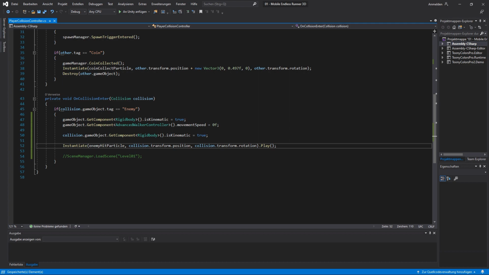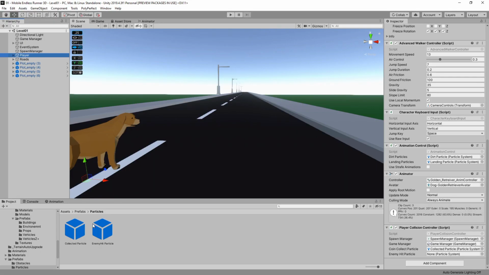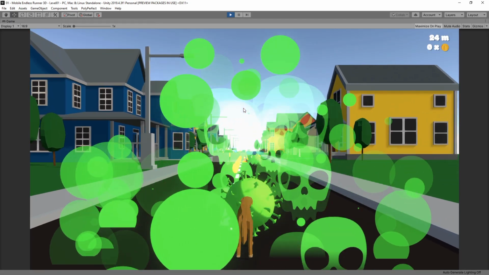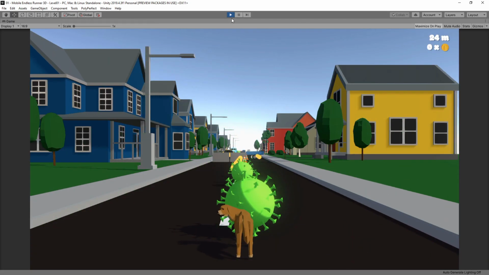Now let's go back to Unity, and of course we need to drag our prefab into the slot of our collision controller in the inspector. And that's it. Now let's test it out real quick and see how that works. Yeah, it works fine and I think it's looking pretty awesome.